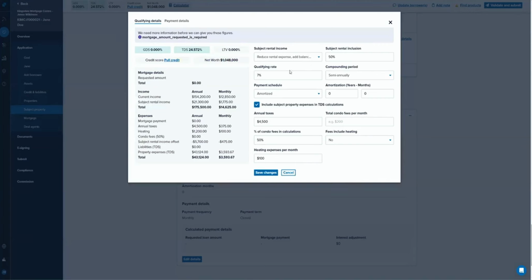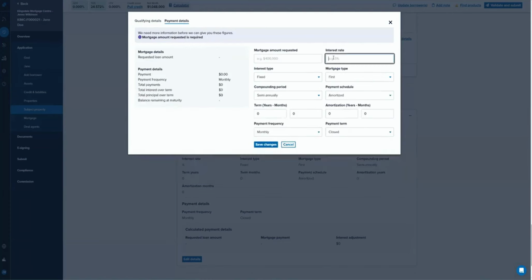Everybody should know what the stress test is, what the qualifying rate is. I hope they're still teaching that in the REMIT course or the CMP course, whichever one you took. The qualifying rate is going to be 5.25 or contract rate +2. Right now, the greater of the two is contract rate +2. We've inputted 5% as our interest rate, so our qualifying rate is going to be 7%. It should automatically update that for you.